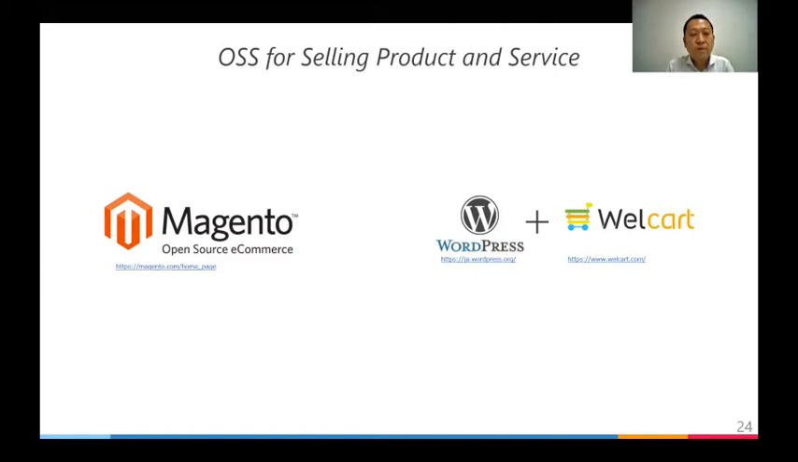And this is open source software for an online shopping site. Magento is the most famous online shopping tool among open source software. Also, if you combine WordPress with Wellcut, you can develop your shopping site too. Because you change some source code, you need some basic knowledge about programming. So usually a company works with some external company, and you need some engineers. They can change the source code.